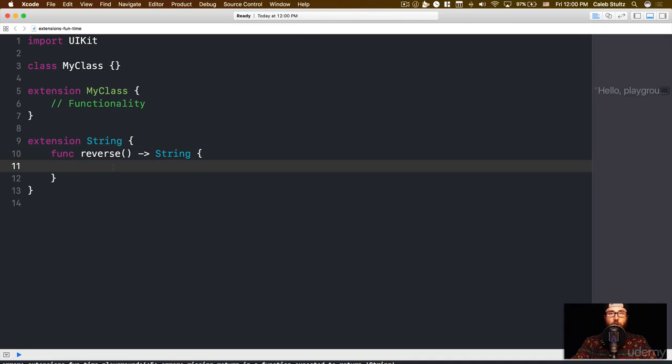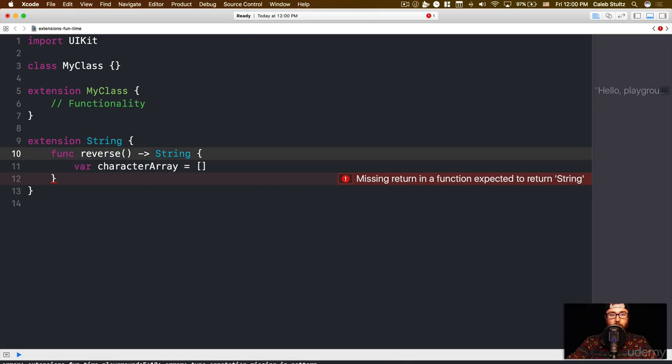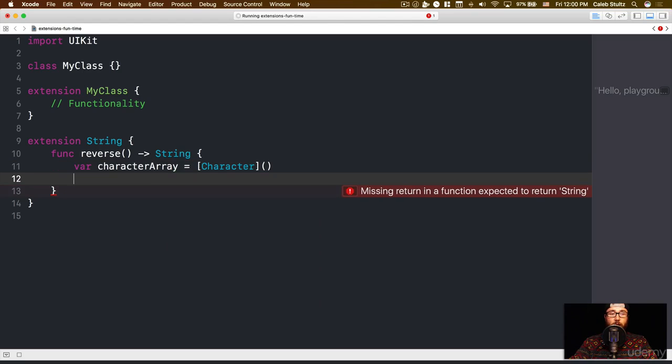So let's go ahead and create an array of characters. Go ahead and type var characterArray, and that's going to be equal to an array of Character, like I said. And let's just instantiate it for now.